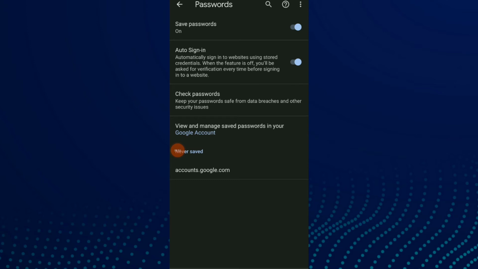And you have the second option, which is auto sign in. Click on it and turn on this option to automatically sign in to websites using stored credentials. When the feature is off, you will be asked for a verification every time before signing in to a website. And this is it.